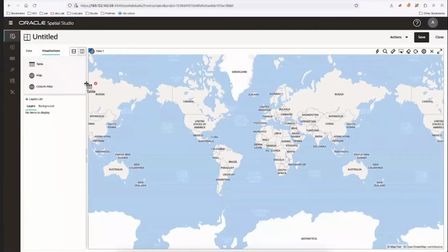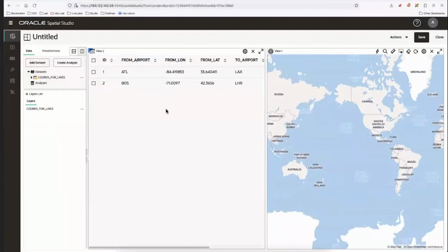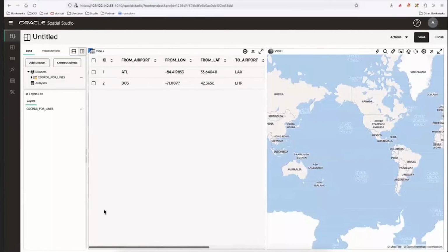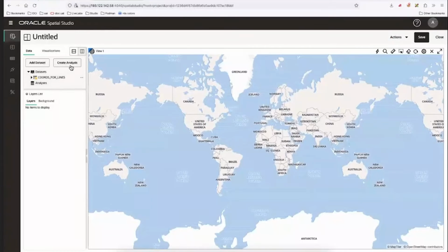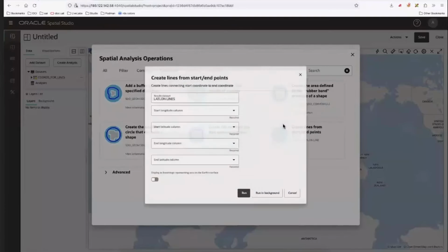If you have data which has nothing spatial, but it has coordinate pairs, like here we've got from and to coordinates from one airport to another, which would be two flight paths, you can now create linear geometries from those coordinate pairs. To do that is a new analysis, a transformation of coordinates to lines.